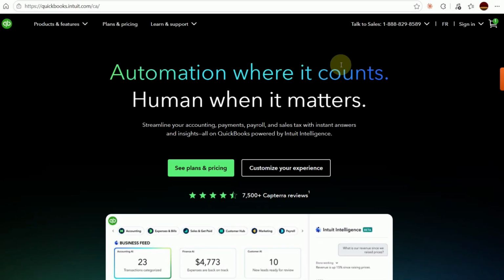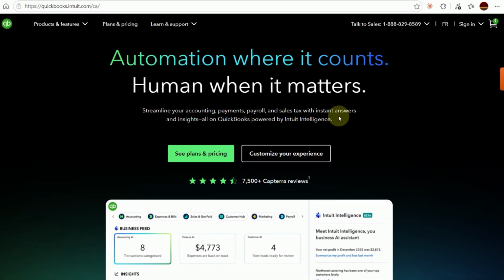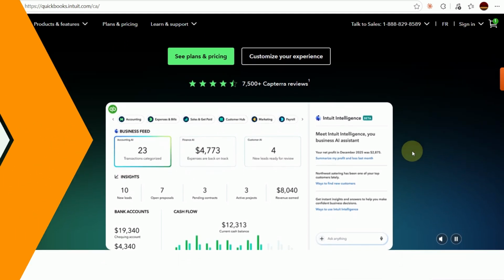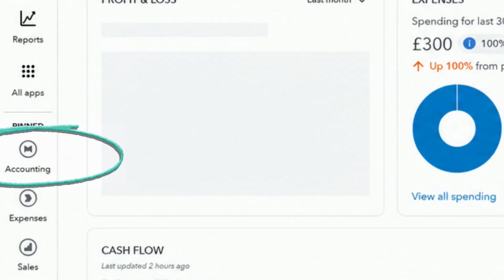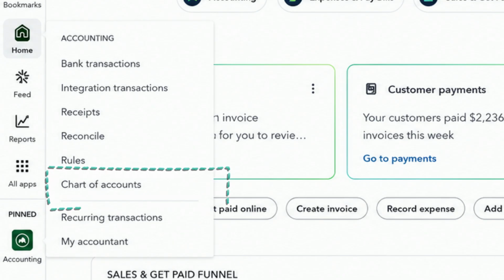Today, I'm going to show you how to delete a transaction in QuickBooks Online. First, sign into QuickBooks Online and open the correct company file. From the left side menu, click Accounting. Then select Chart of Accounts.